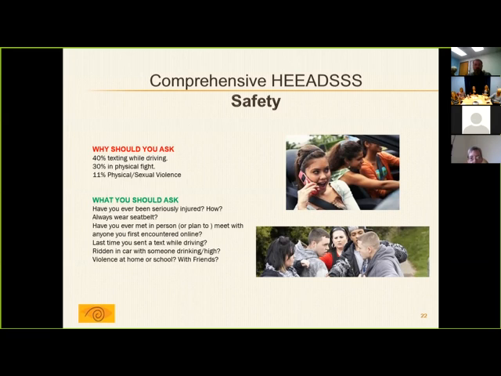and then I think Jane will talk a little bit more about the CRAFFT questions, which get at substance use. You know, are you riding in a car with someone while they're drunk or high? And then you want to ask about the home situation, so violence, sexual violence, things like that.